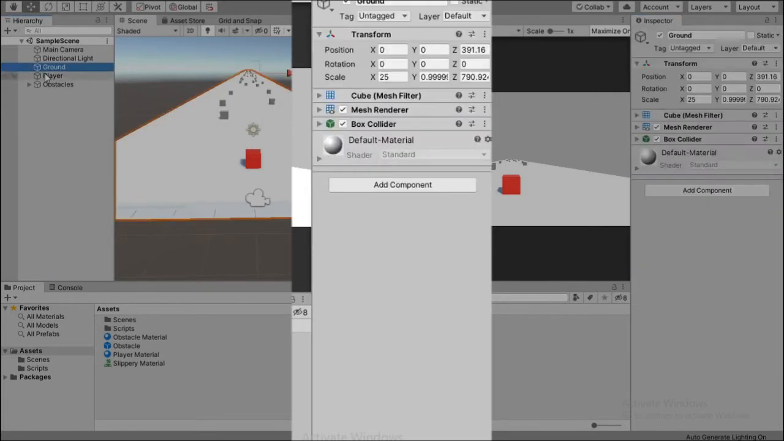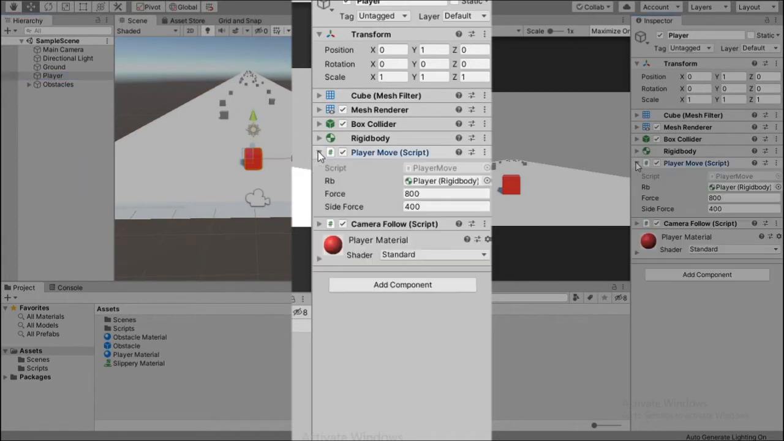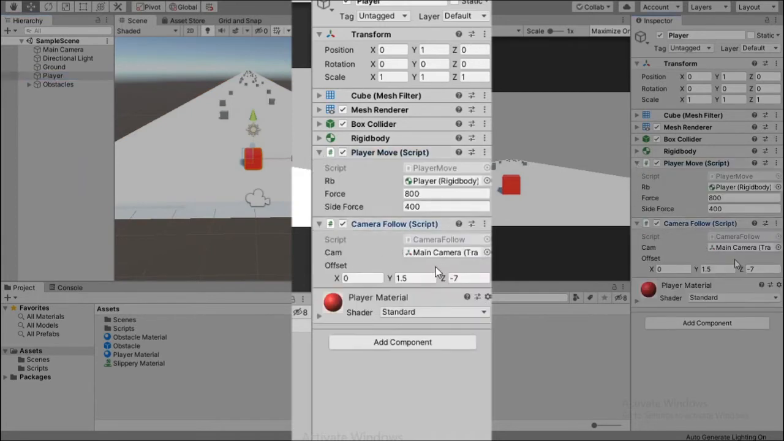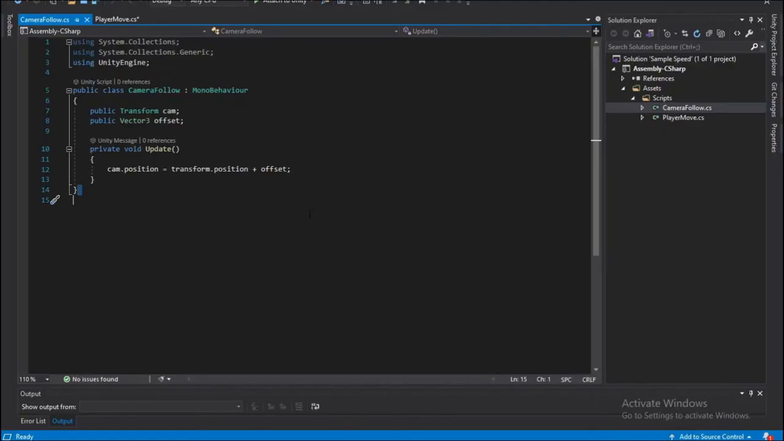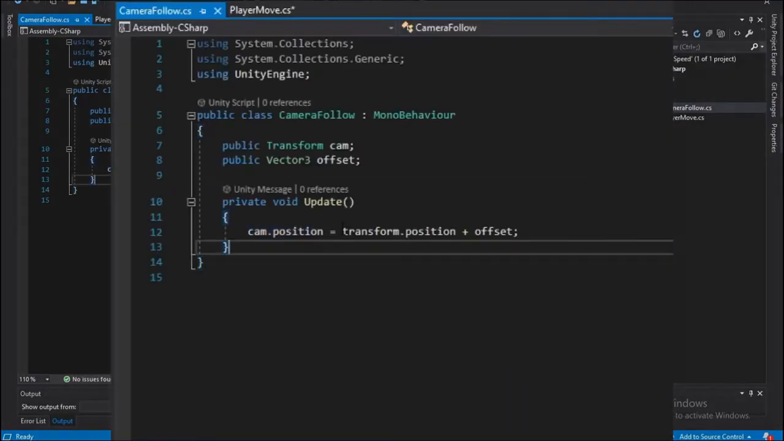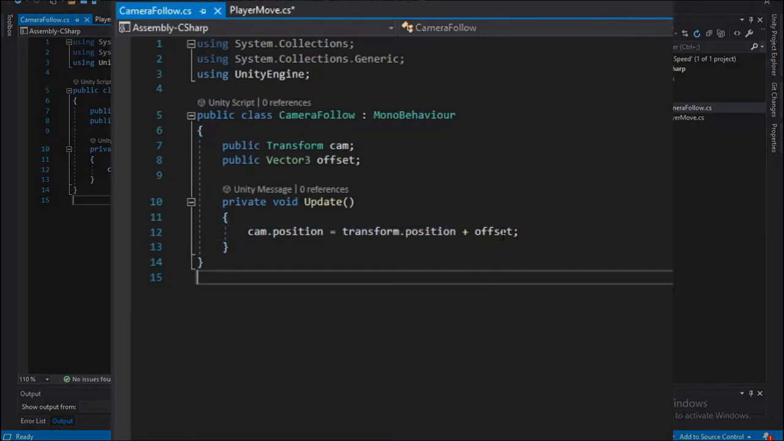Okay, so in the player we have two basic scripts, one is for player move and one is for camera. In camera we have just the camera variable and one offset variable. This script will help the camera to follow the player as the player is moving. So this script is very basic. We just set the camera's position to transform.position, which is the player's position, plus the offset. So this script is very simple, as you can see.